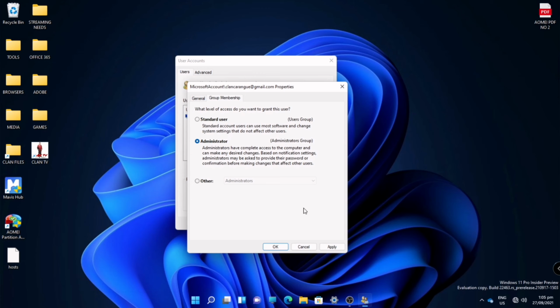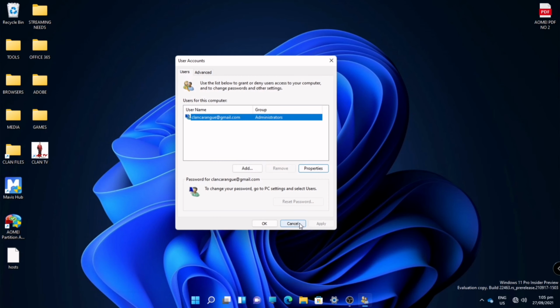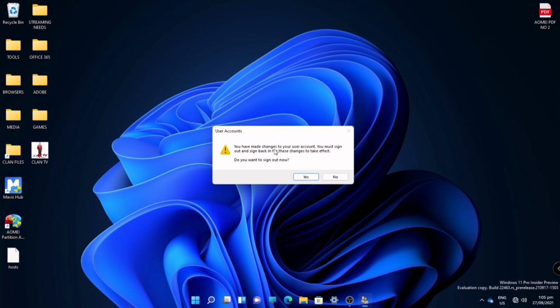to click apply and click OK. After you click that, you will see this option. If you click yes, you will be logged out and you need to log in again.